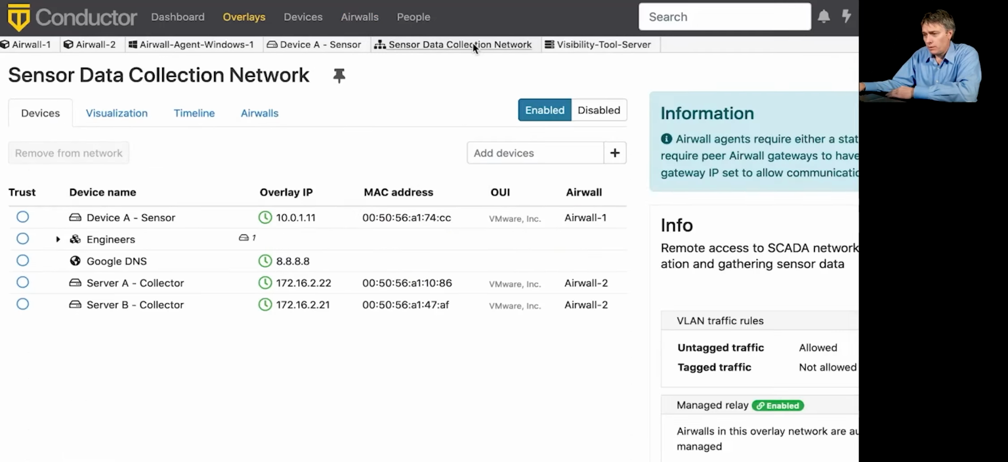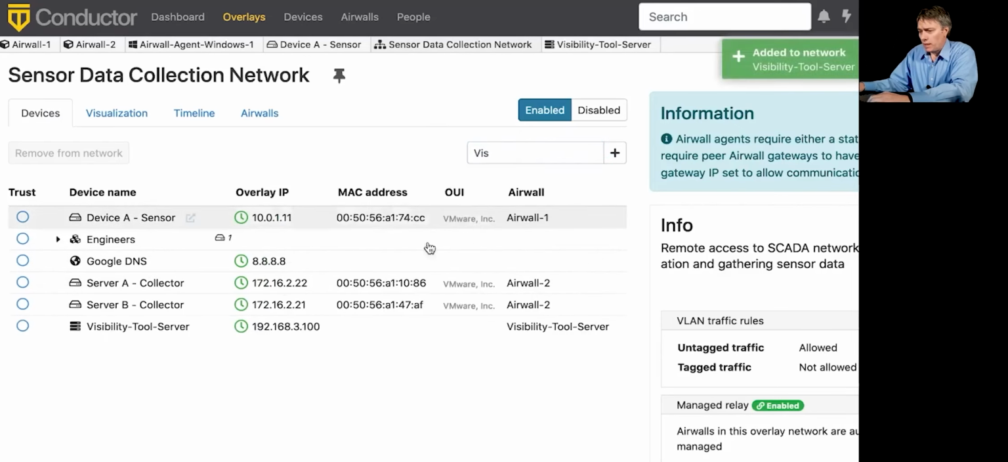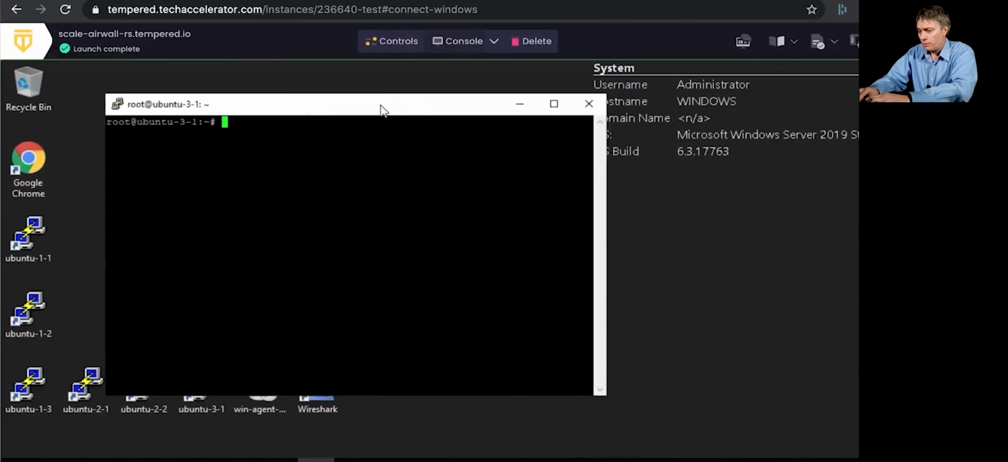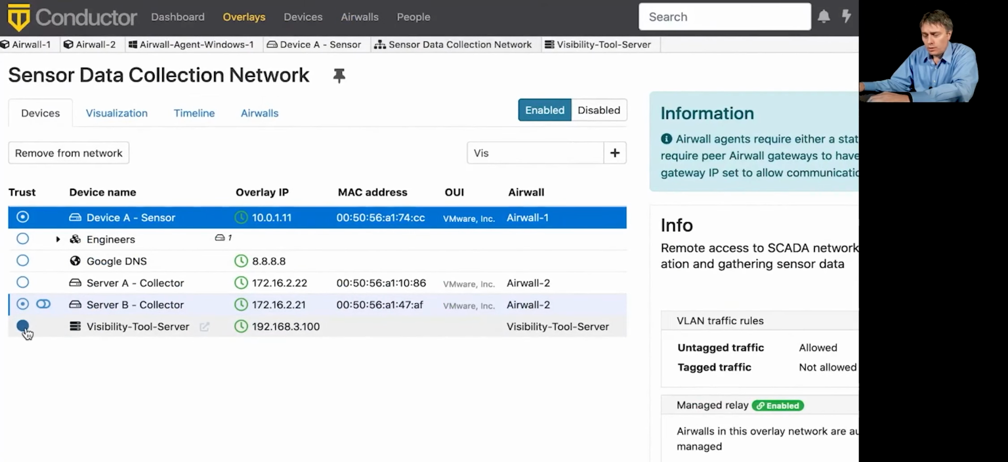Let's just go into one of the overlays that we built earlier and give it access to, for example, device A. So again, we just go in, find our device that we want to add, the visibility tool server. And now it's sitting in the overlay, but doesn't have trust yet. So I'm in that visibility tool server right now. If I try to connect to device A, it's currently not reachable. And now I simply go in, select device A, give it trust to the visibility tool server, or kind of the other way around, visibility tool server trust to device A.